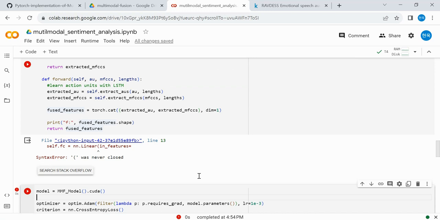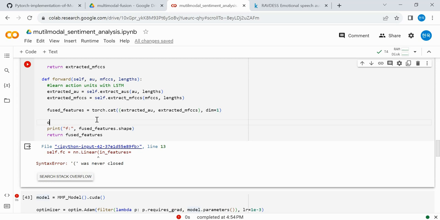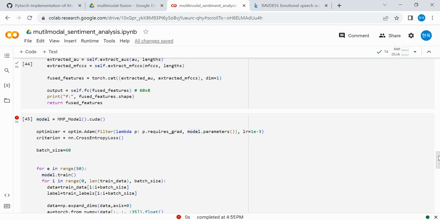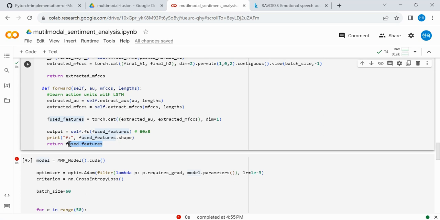Go down in the forward function after extracting fused features. Let's name it as output. Output is self.fc(fused_features), now it's going to be 60 by 8. Run. I'll go up, and what we have returned is not output. We will return output. Fix it and run.